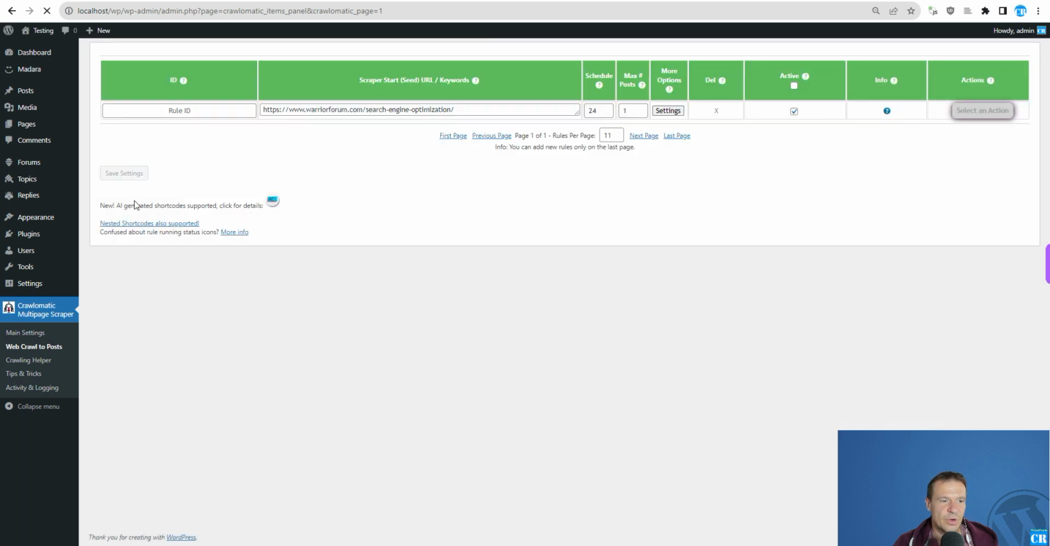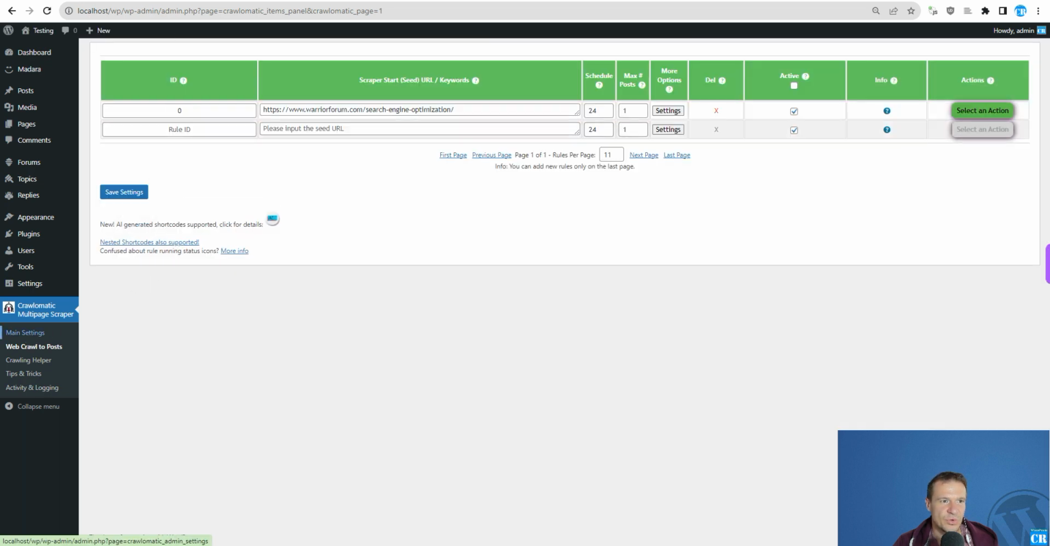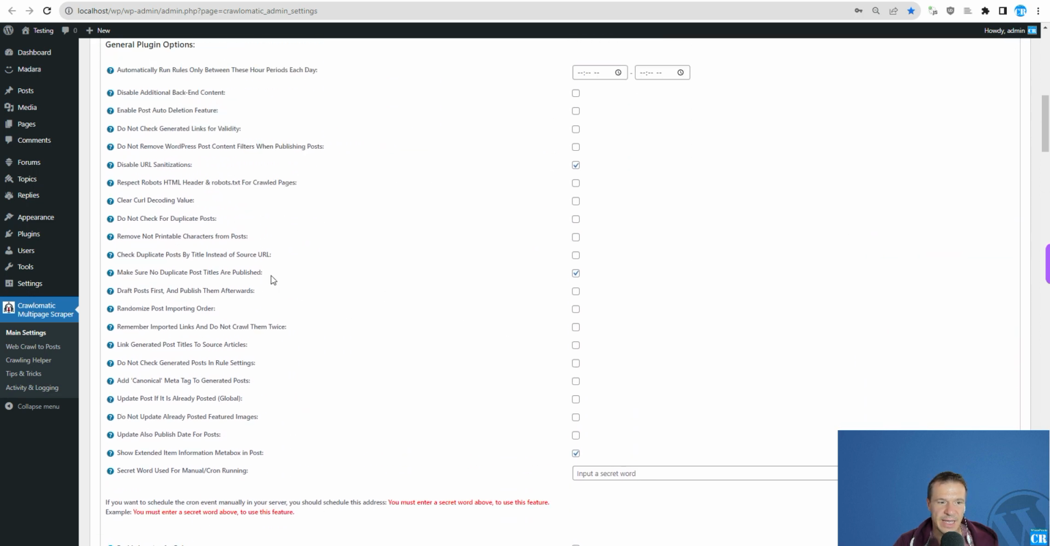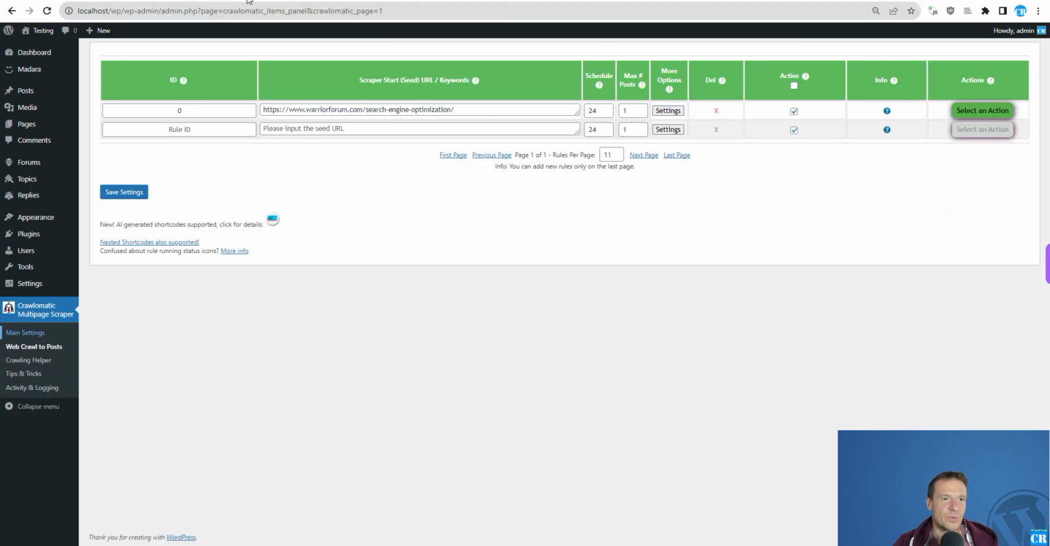Now all is okay. Go to the main settings of the plugin, one final step, and make sure the no duplicate post titles are published checkbox is checked. So make sure this is checked and save the settings. Afterwards we can go and run this rule now. So now the plugin will go in, scrape the forum and create a new post for us.